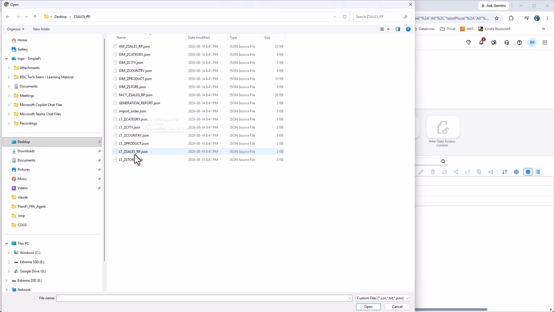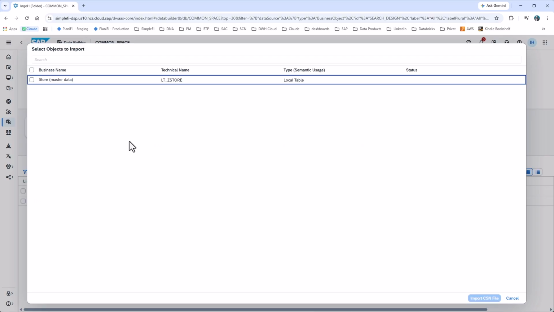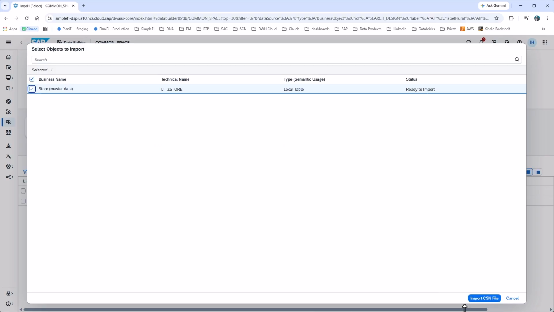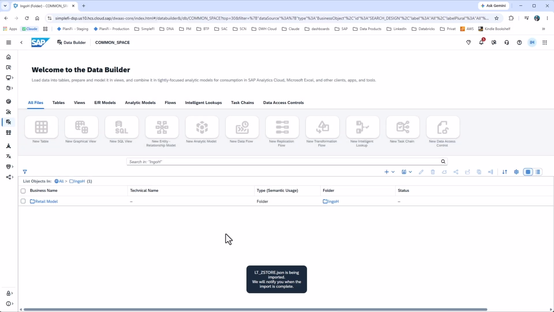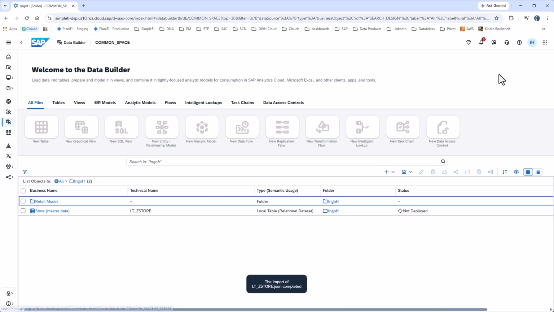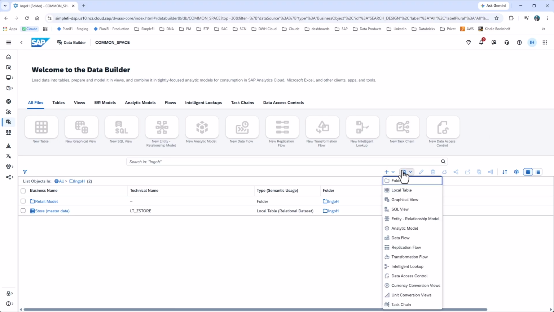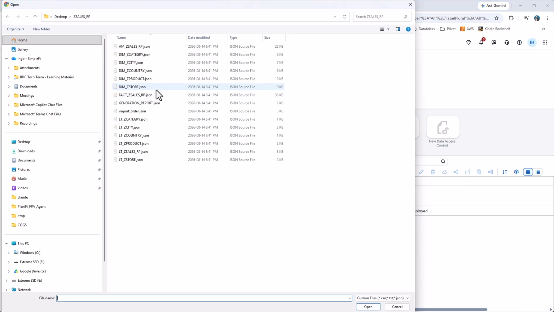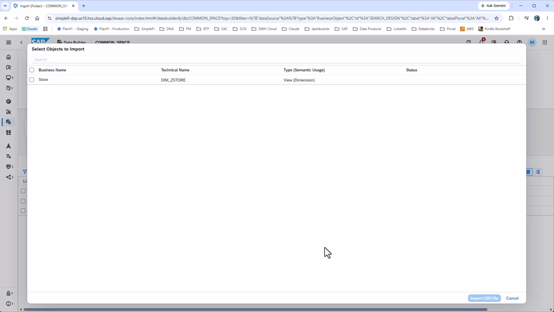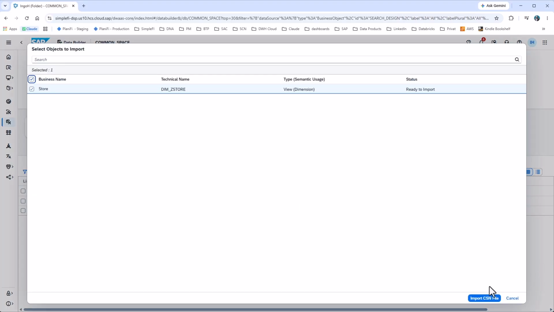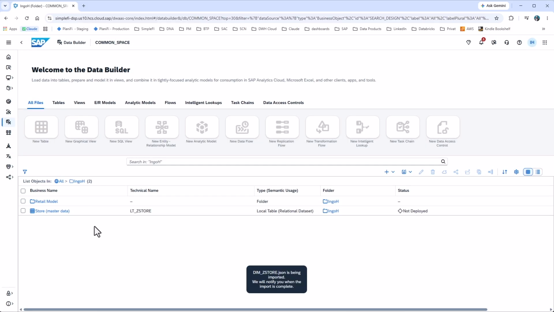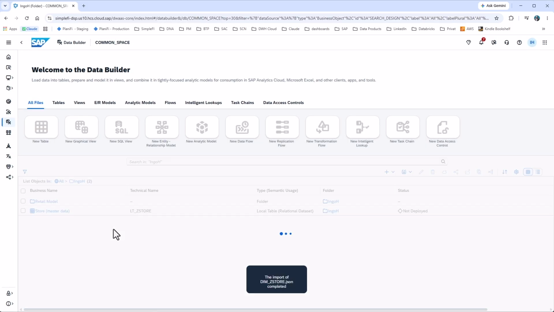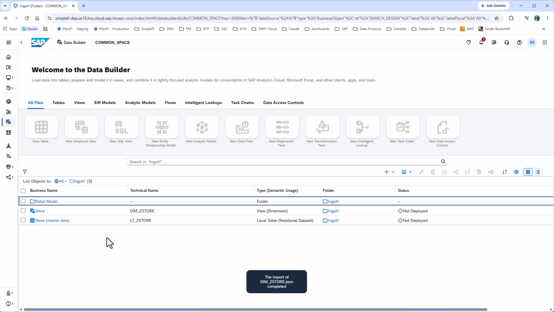Today I'm just going to show two items. So I'm going to take the local table for the store object. And yes, that's what we would like to import. And as soon as the import for the local store has finished, I can go in and say I also want to import the dimension for the local store, to show that these items are built on top of each other. So now I have my dimension as well. In this way, you would bring in all the different objects.